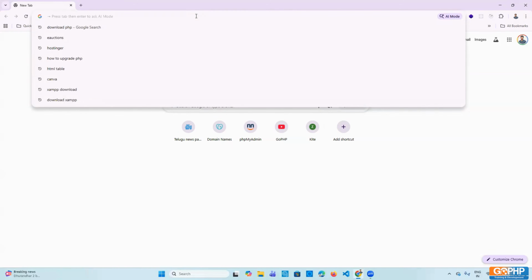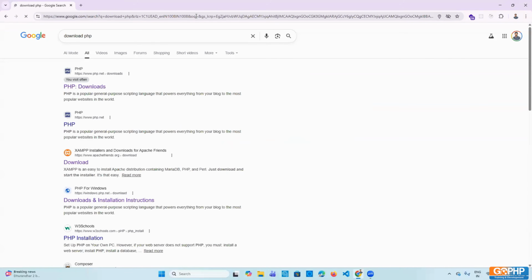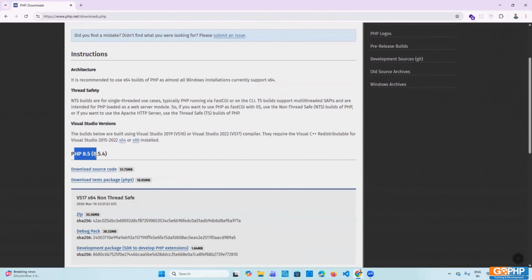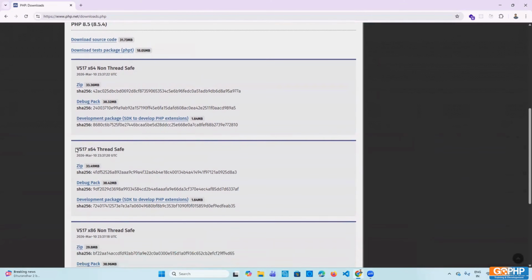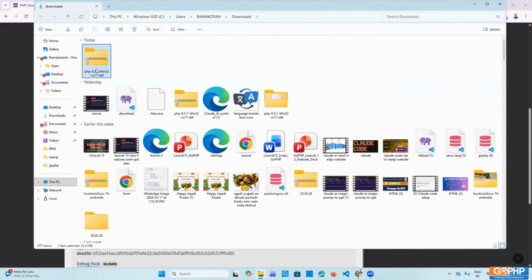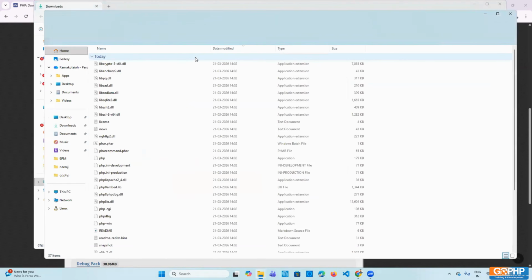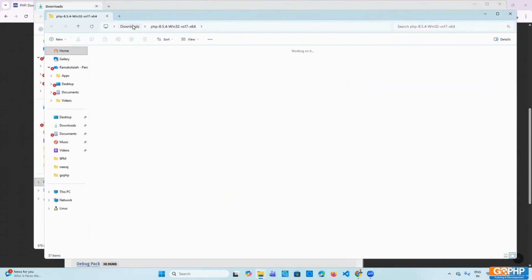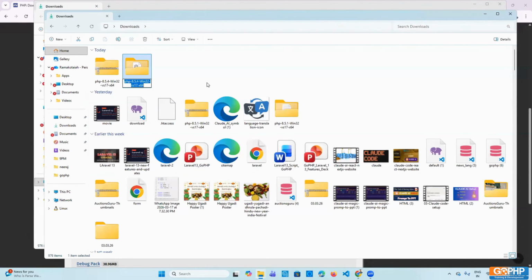First, we can go to this website and download the latest PHP version. Okay, so 8.5 is available. Try to download the thread safe version and click download. Yeah, the file got downloaded. Let's go to the location. First, extract this. Yeah, fine, it is extracted. Do one thing: first, rename this as PHP folder. Just rename it as a PHP folder.